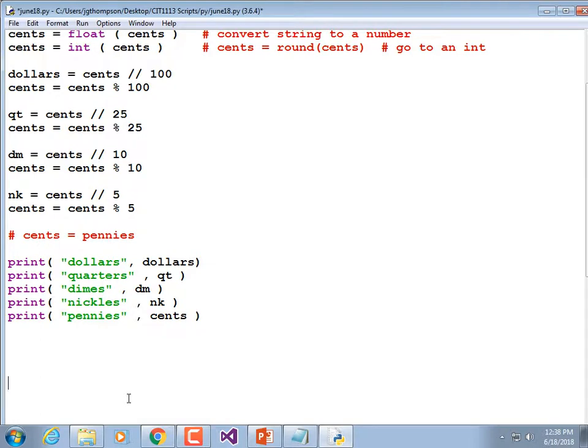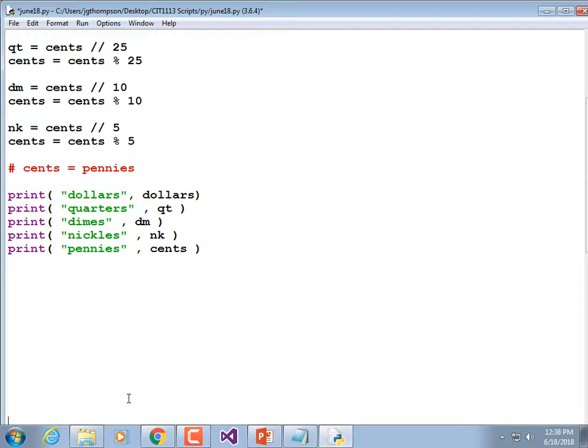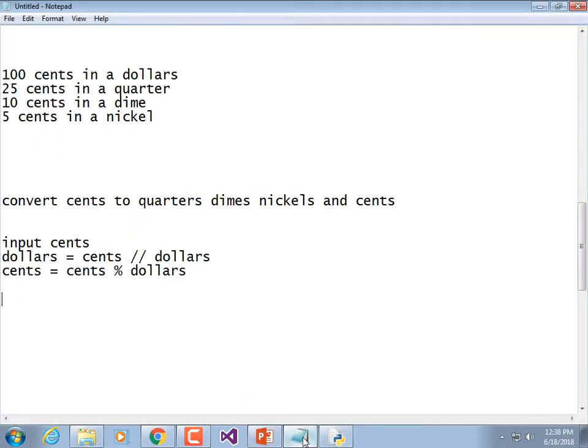Now, one more thing to note. We're not quite beating a dead horse, but we're getting there. How about order of precedence? Order of precedence is the order in which you do your math. And we already pretty much know this from earlier math classes, high school or junior high or whatever.